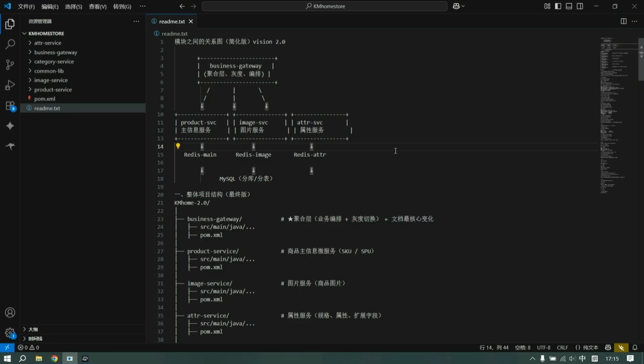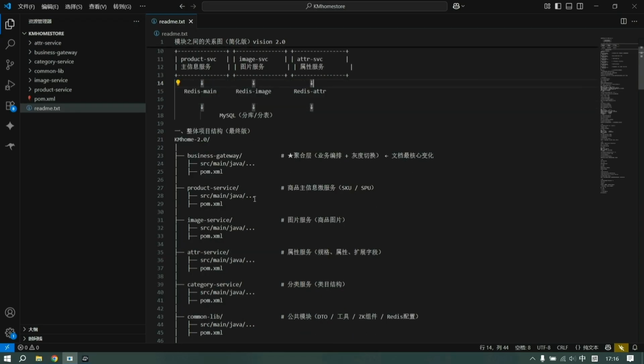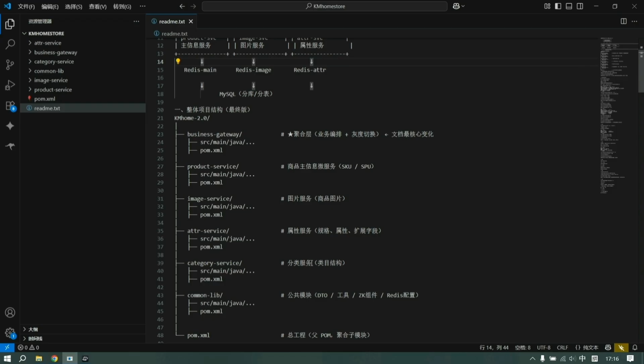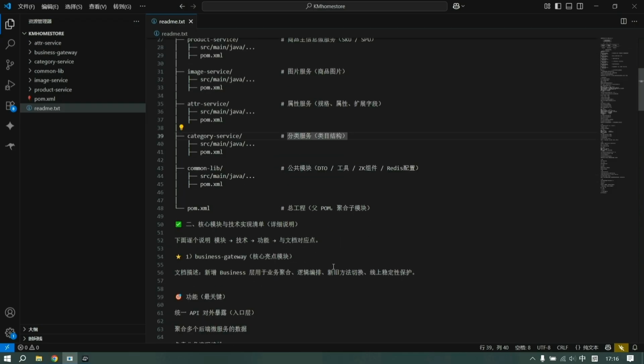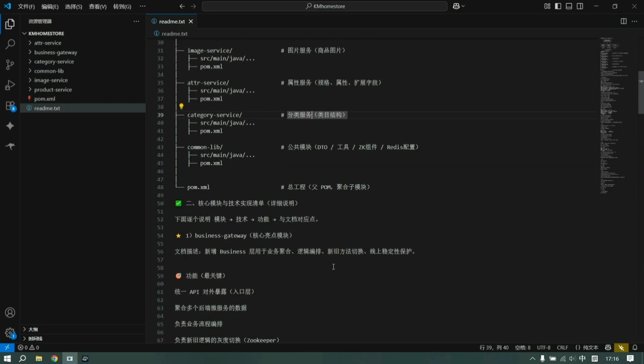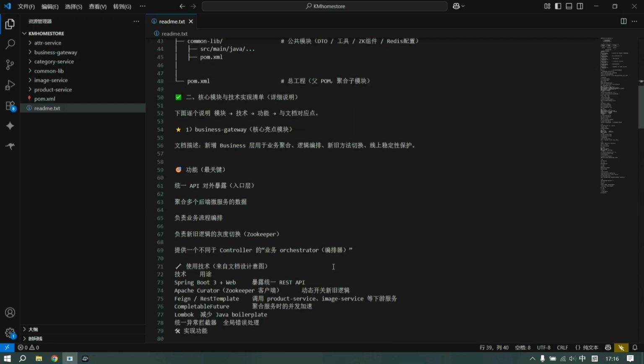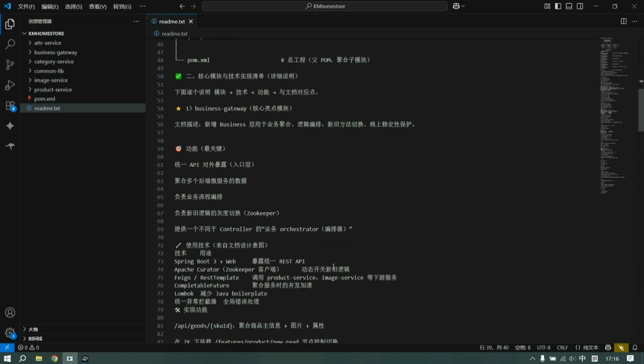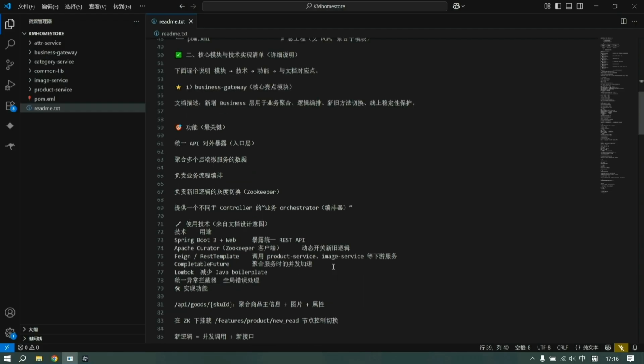Here is the architecture of the code. We use an aggregation layer to provide a unified API interface externally. Multiple services are used to deploy various modules separately, including the main information service, image service, attribute service, and the product category service. Now, let's take a closer look at the code for each module.